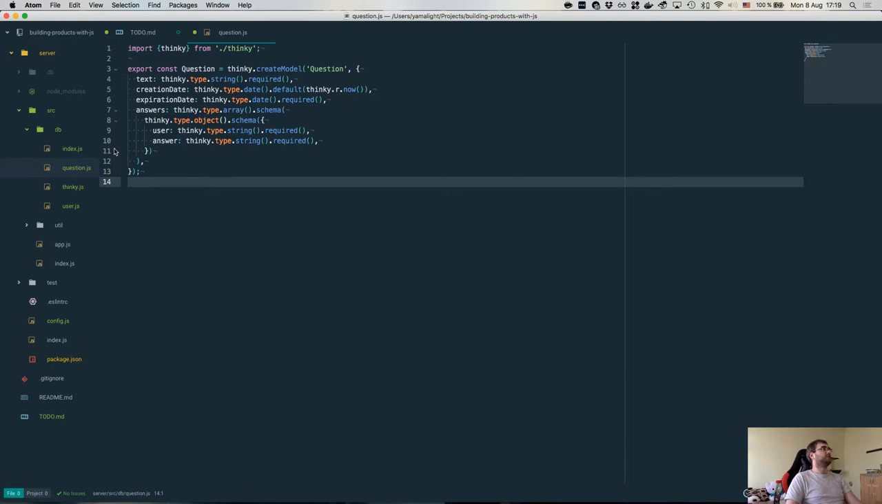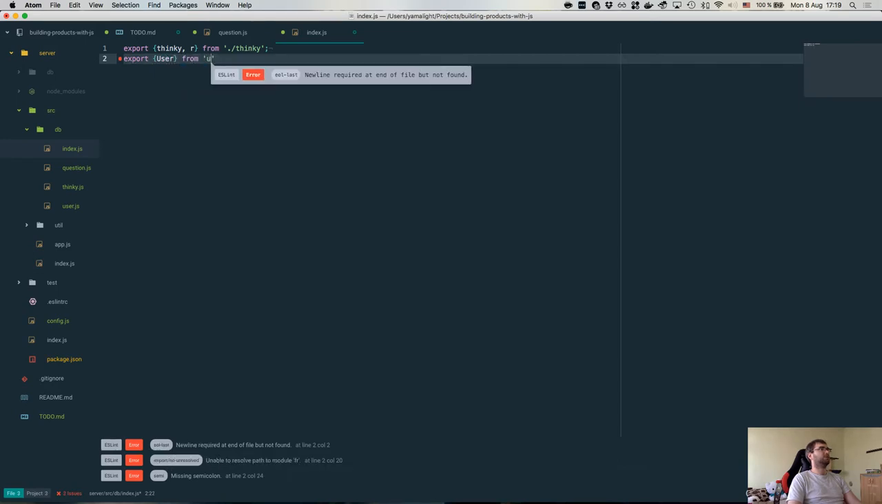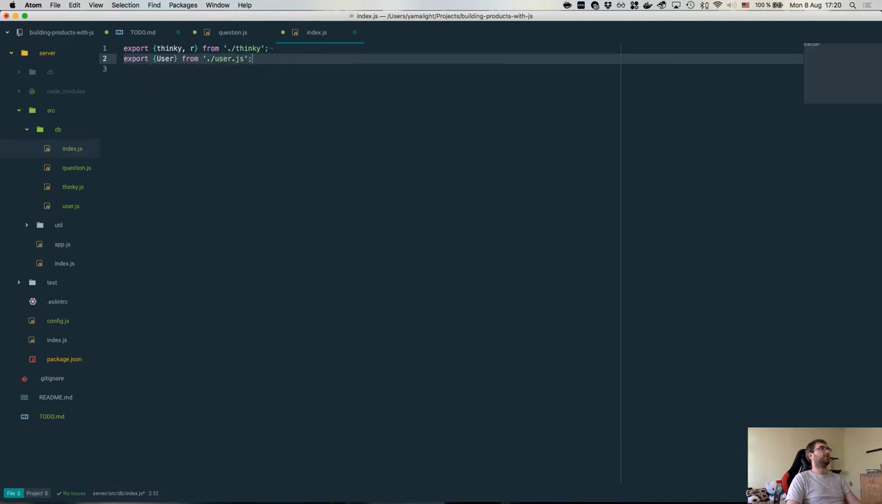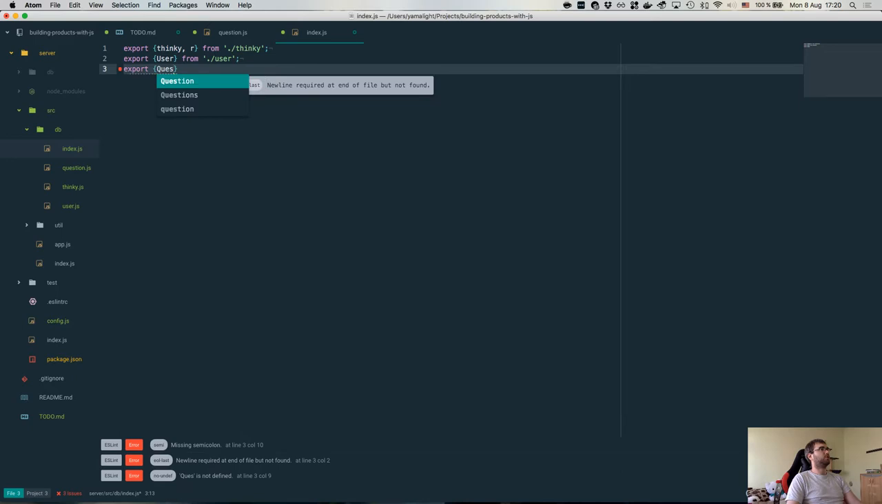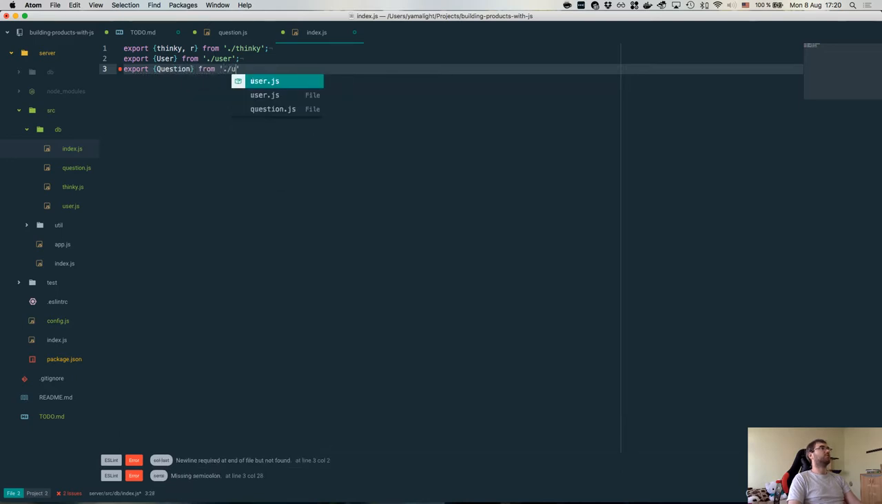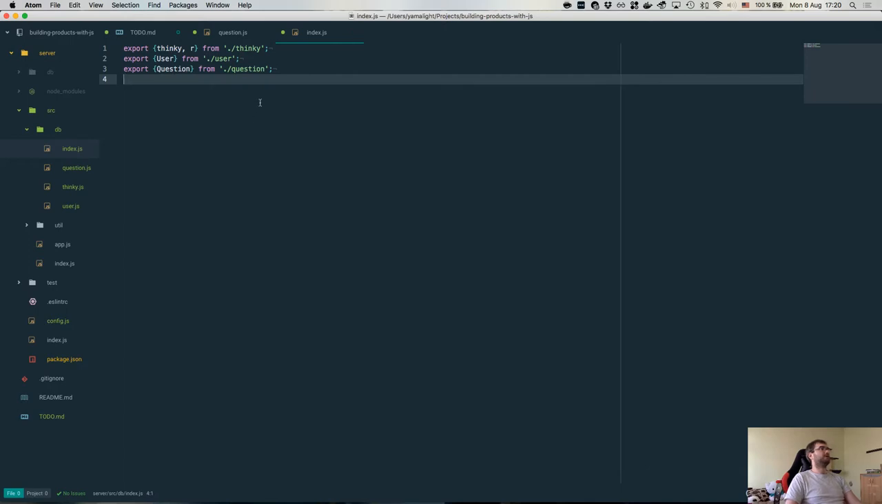Cool, so we created user and question here. What we're lacking now is we need to export user from the user file. There we go. We don't need JS here actually, and then export question from question, right? There we go. So we created a database.